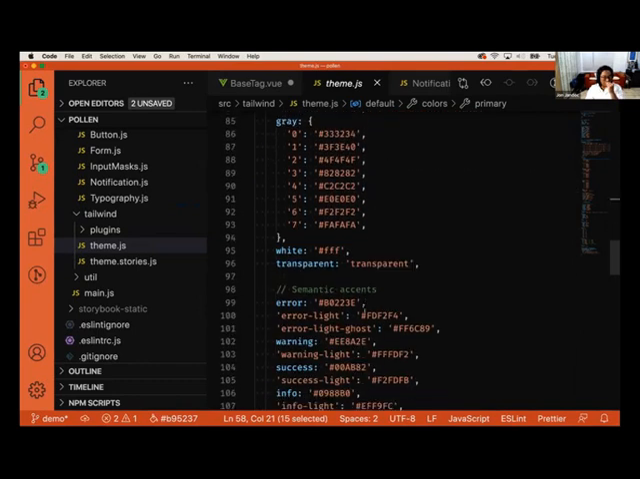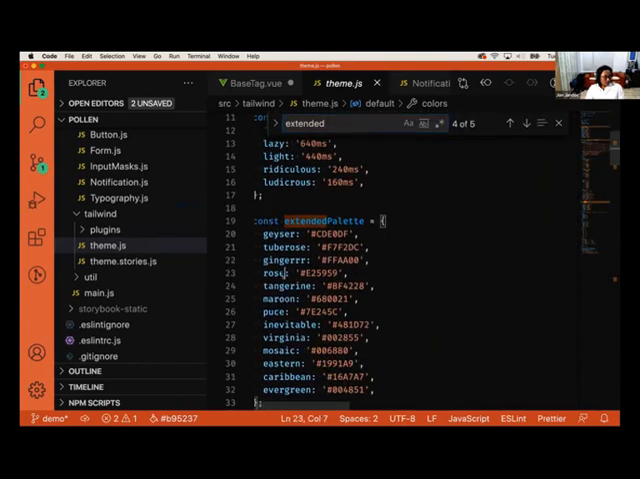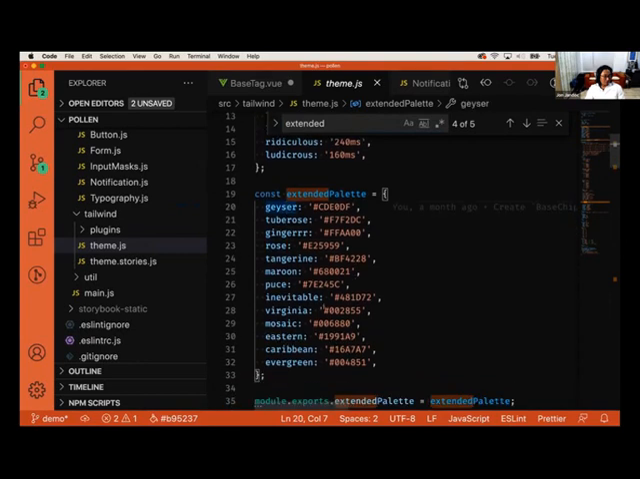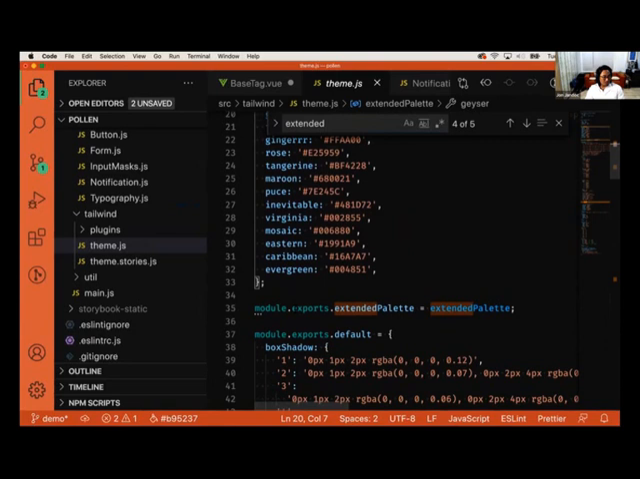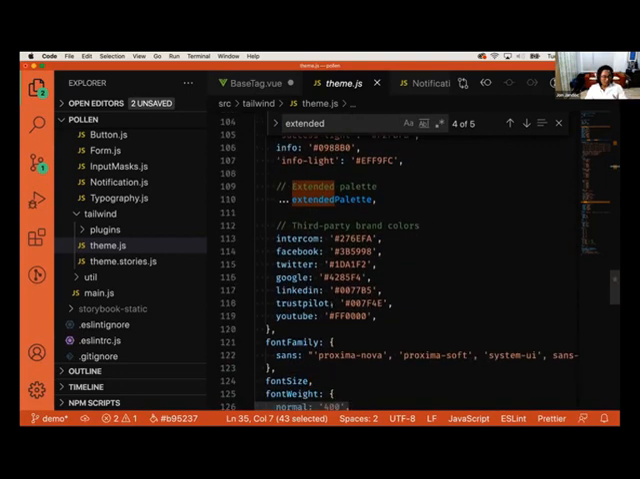And then I've got my extended palette. These are our fancy colors. Fun names. I'll export that module as a node module, but I will also use that within my theme object and extend that here. But the point of all this is theme.js is exported. If I have a project that's using Tailwind, I can import theme.js, merge that in with my Tailwind config, and now I have access to all of our settings. And I can start to build stuff in Tailwind consistent with our brand.